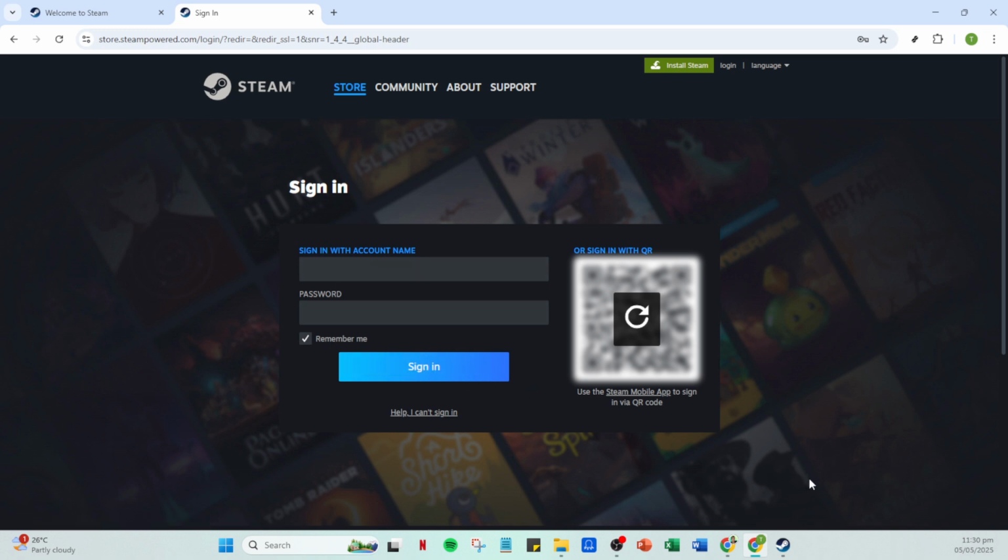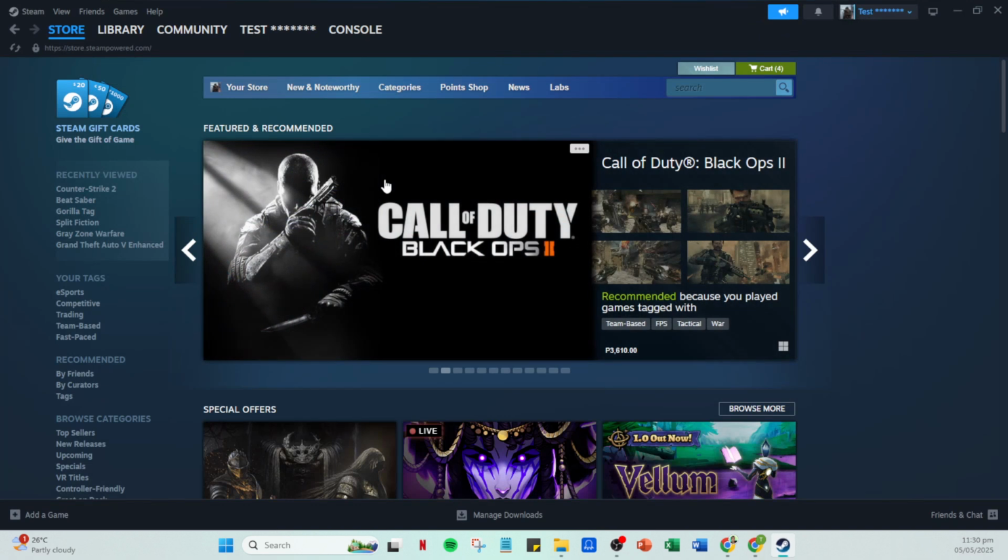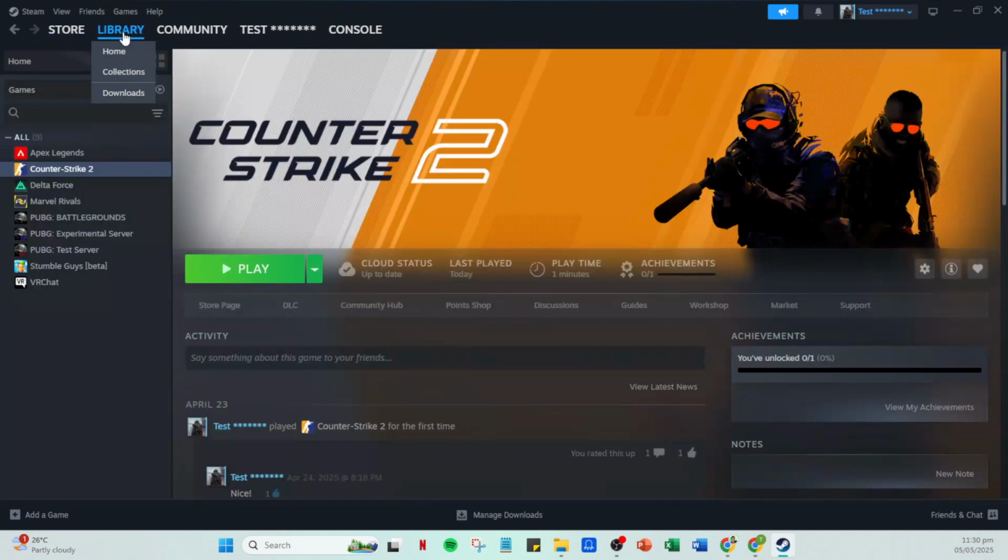Now that you're logged in, click on the library tab. This is where all your games are stored. Scroll through your library and select the game you want to play offline.